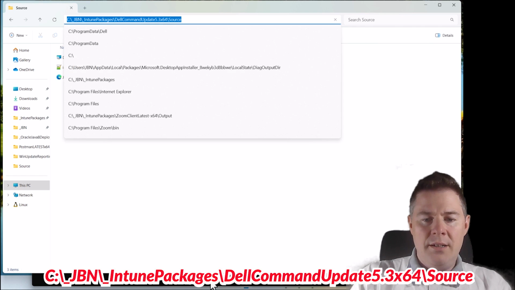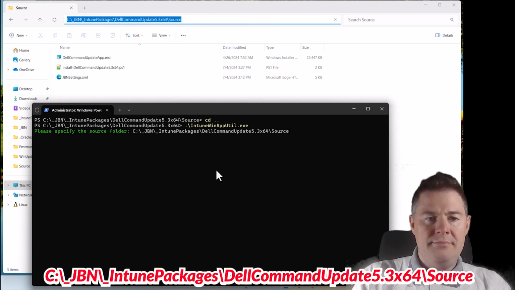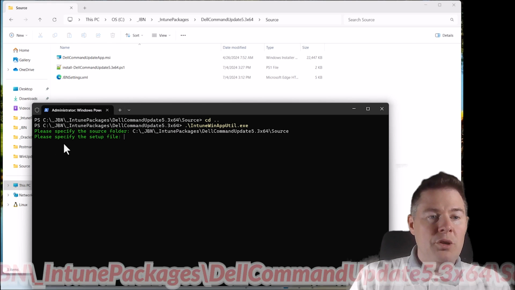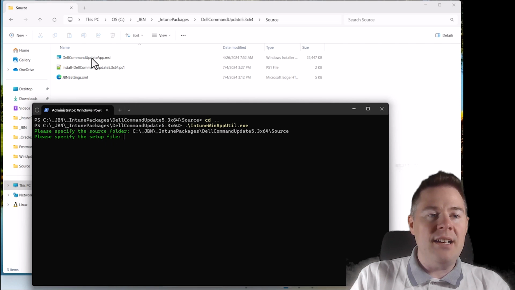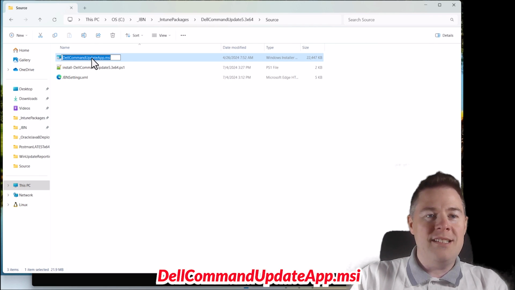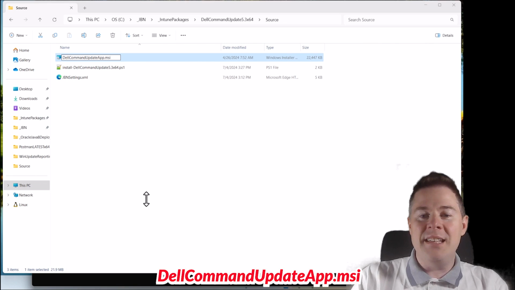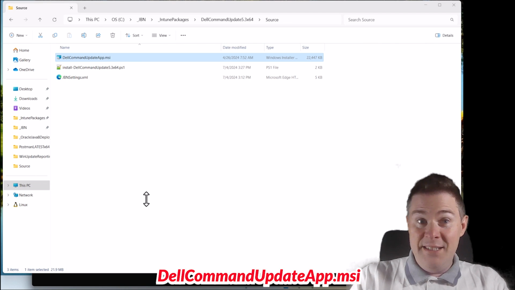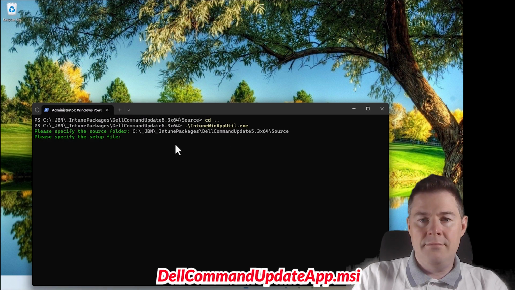Wait, take that one. Paste that. Then you want to specify the setup file. You can take any of these files. I'm going to take the MSI. It all works. It just needs to be the MSI, which is going to give us some extra information within the IntuneWin file that we're going to see in the Intune console after. So we paste that here.